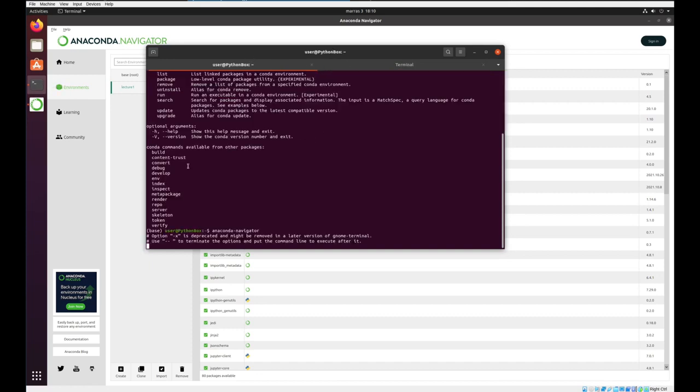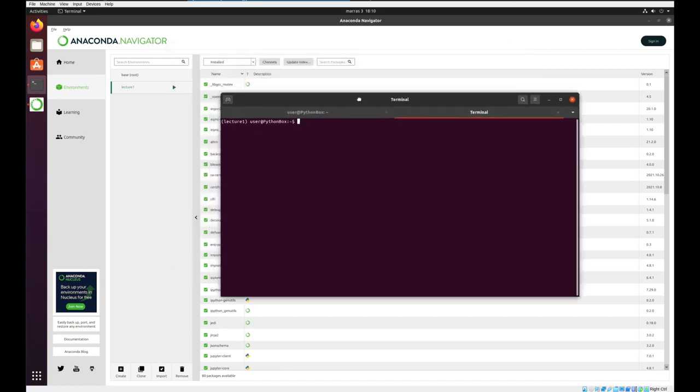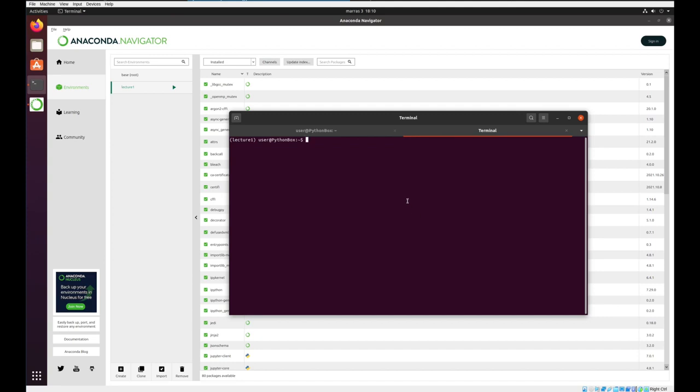And as you can see, we now have two tabs, the one that we had opened with Anaconda Navigator and the new one where we have the Lecture 1 environment open. And now we also need to type Python here. That will launch our standard Python interactive terminal.